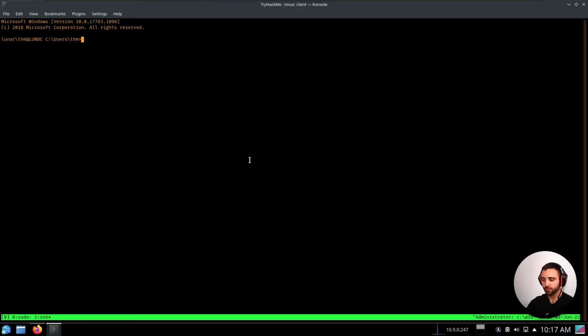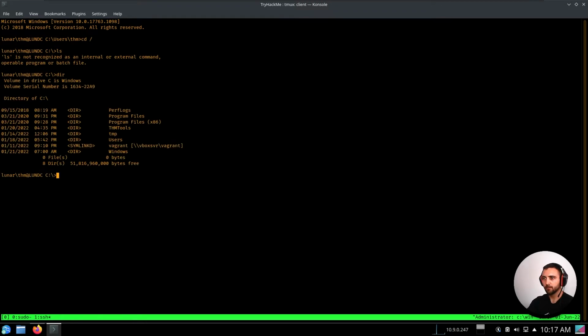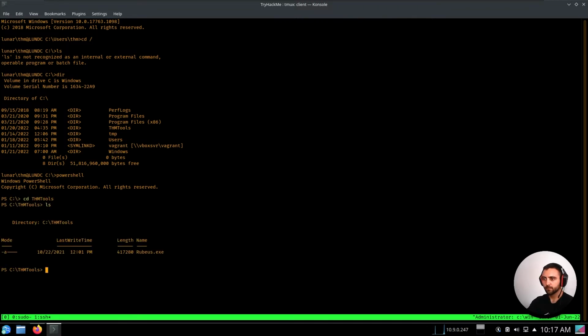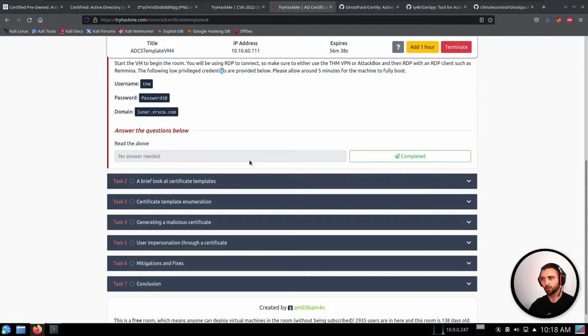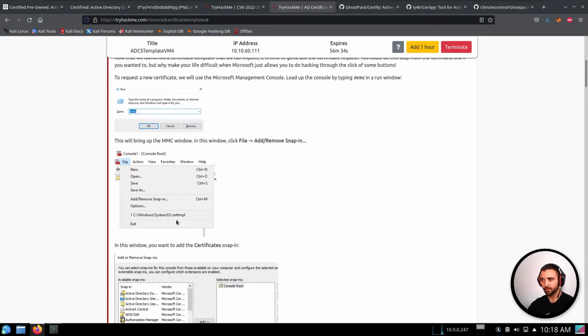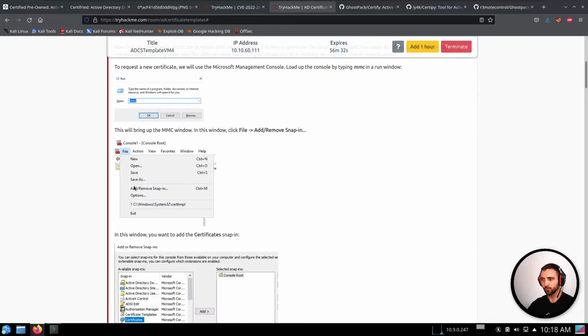Now the first step is to actually go ahead into C, and now let's open a PowerShell and cd thm tools. Yeah, so here we have Rubeus.exe, and the room on TryHackMe actually demonstrates how you can request a malicious certificate template by yourself and how you can enumerate it. So for example, we need to go to MMC.